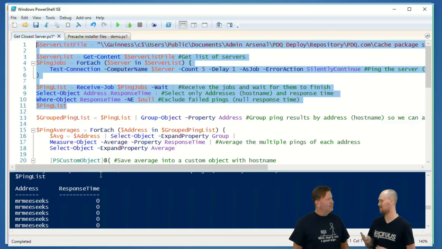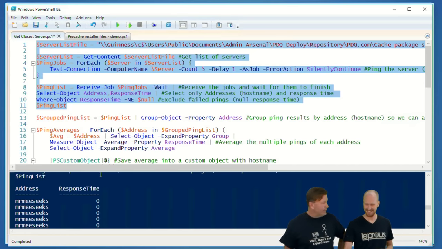Meeseeks. From Rick and Morty. Okay. Apparently, I need to get up on my culture. But what else is new, right? Yeah, that's a good point.